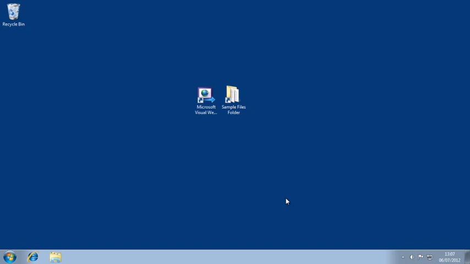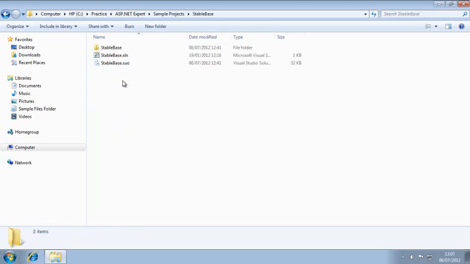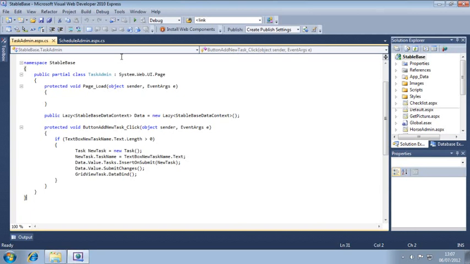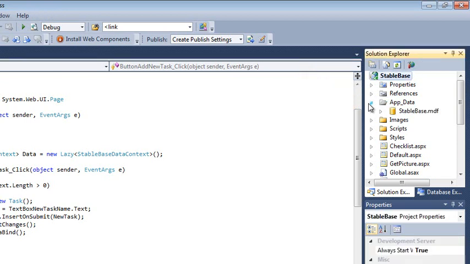To begin, open the Stable Base project from your Sample Files folder. The Stable Base project is able to store pictures in its database. These pictures are stored as binary data. Let's examine this project's database. Expand the app_data folder in the Solution Explorer and double-click stablebase.mdf.